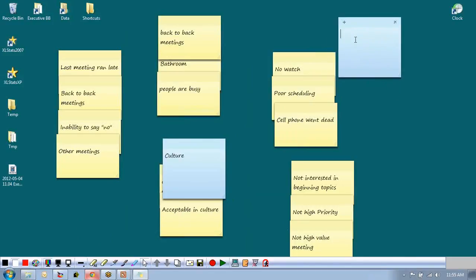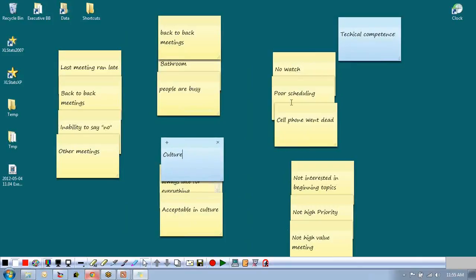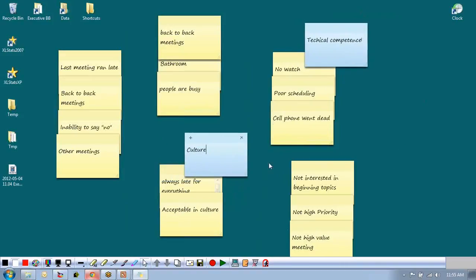Or like this one might be technical competence. Right? If I don't know how to work my watch, and that happens constantly, or I don't know how to use my Outlook appropriately, and I constantly have poor scheduling, maybe I'm just not competent to make it to meetings on time. Right? Okay. And you can argue with each of these different things, but that's the idea. At the end of this, you can come up with essentially groupings for, in this case, why people come late to meetings. Well, there's the technical side of things. There's the culture.